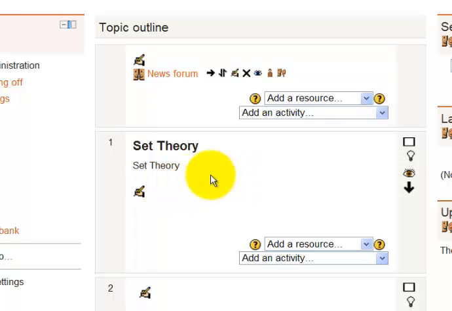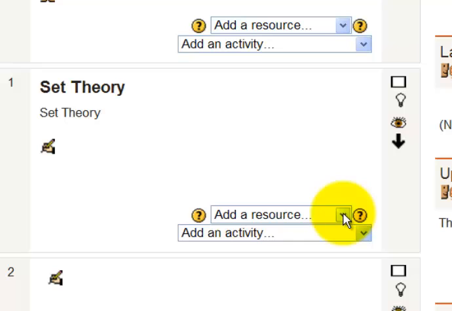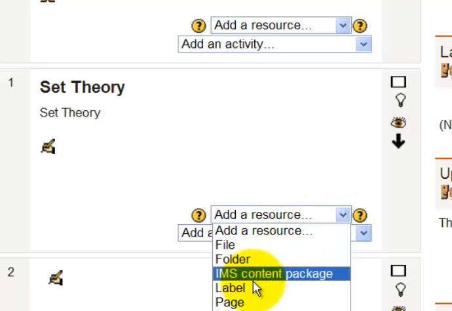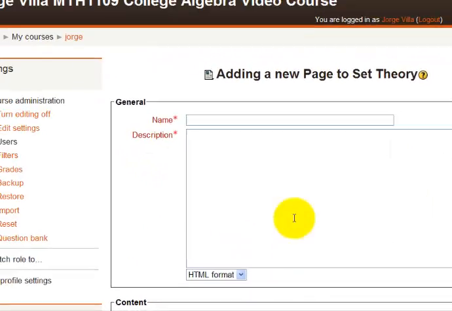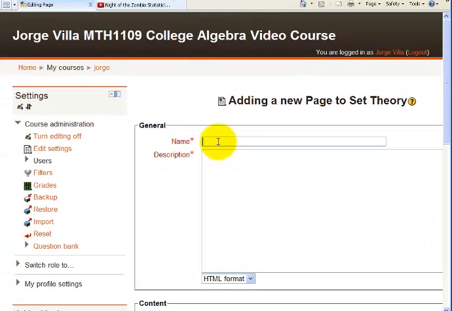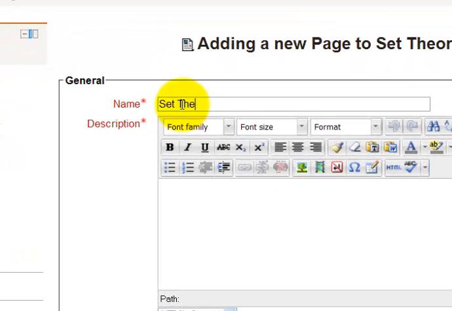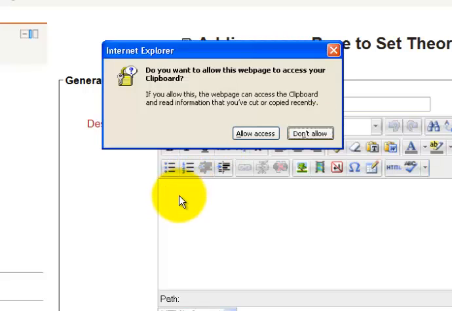Okay, so let's say you wanted to make a single page about interval notation. You're going to go to add a resource. We're going to add a page. And that's going to add a web page, which you're going to have to title. Let's just call it set theory hyphen interval notation. Okay, that's the name of it. I always copy the name and put it in the description there.